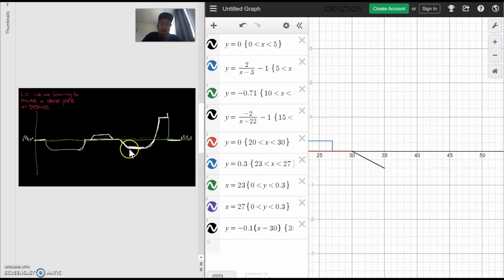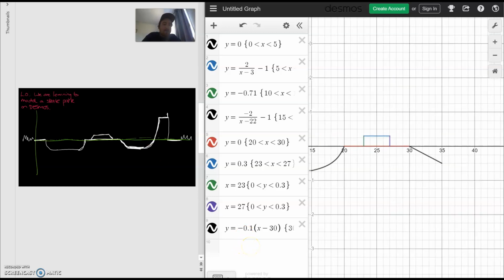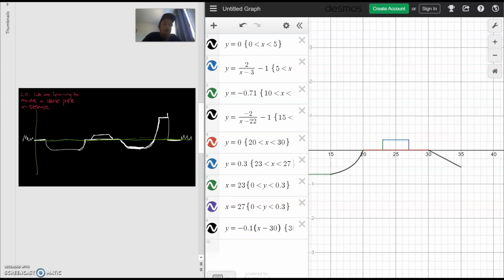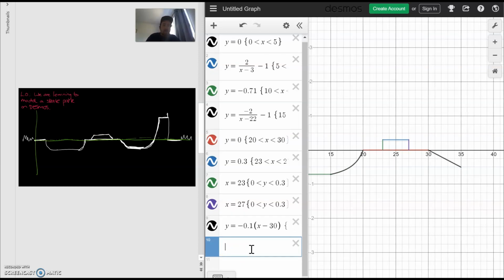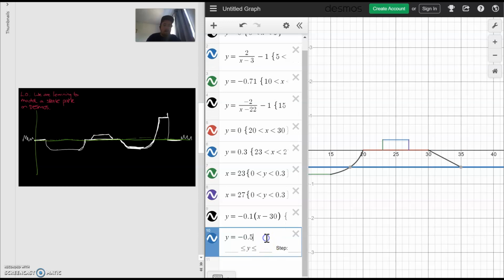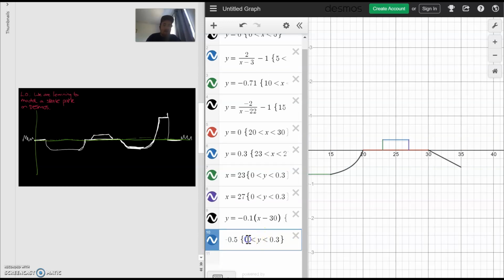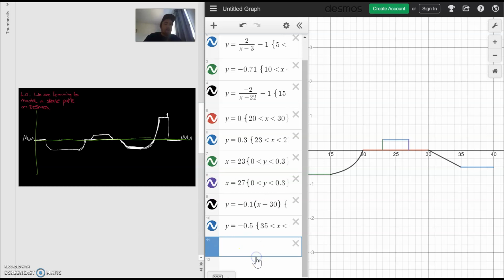Okay, so we now need to think of that flat landing. Again, let's try to think of that as 5 meters, and that seems to be finishing at negative 0.5 there. So we need a flat landing, so y equals negative 0.5. Perfect. And we want to limit that to between 35 and 40, so our domain is 35 to 40. Perfect. So that looks good. We've got a flat bit.